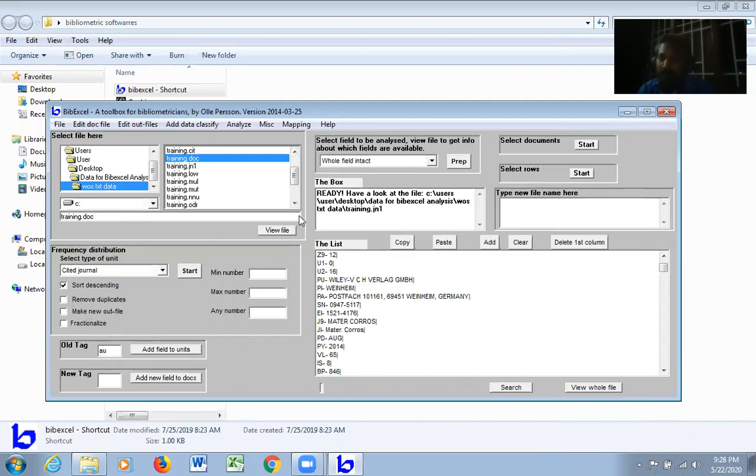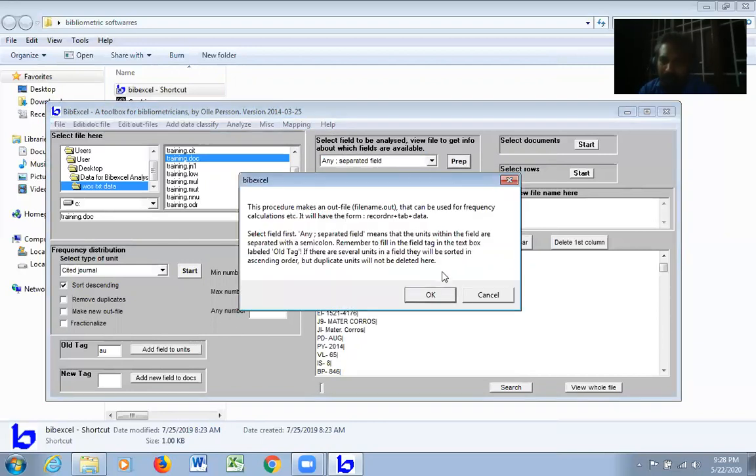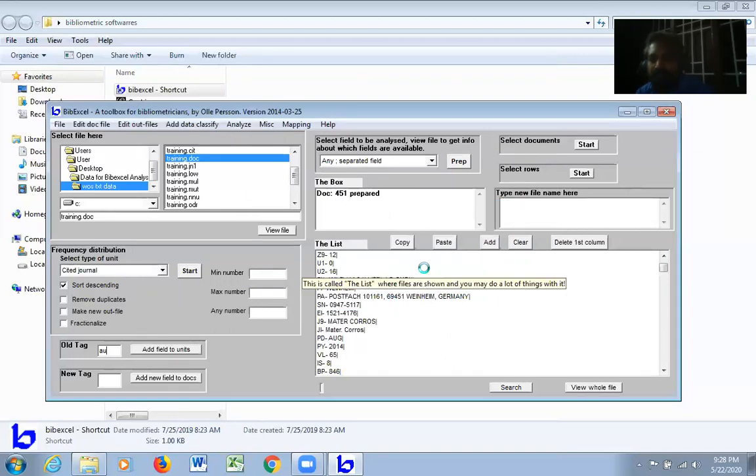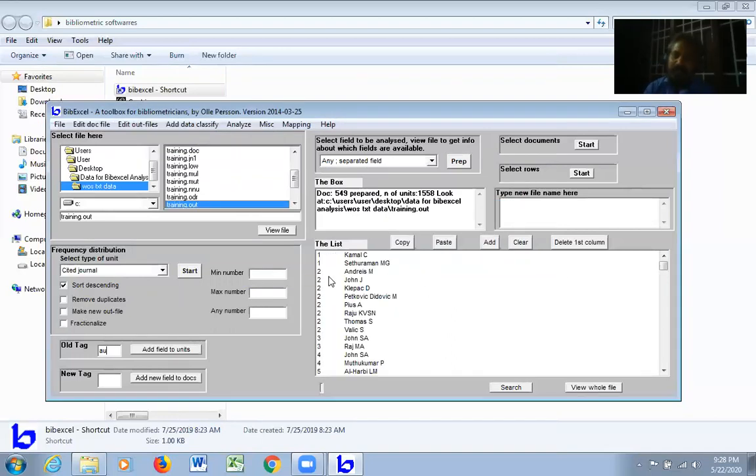The AU field may have more than one author. So I click any semicolon separated field. I say prepare, I say okay, I say okay, I say no. Fine. So you can see here the first article is written by two authors, first Kamal and Sethuraman. So this is listed. Now authors are ready.